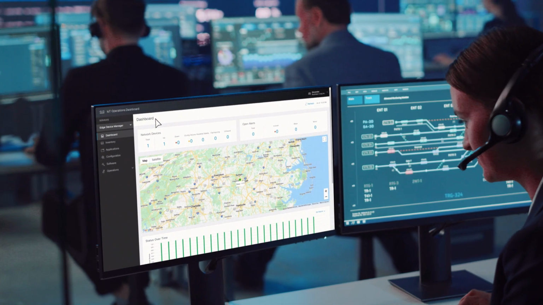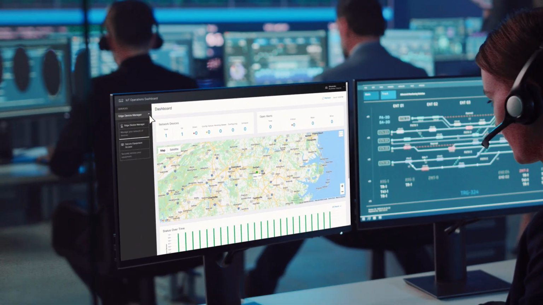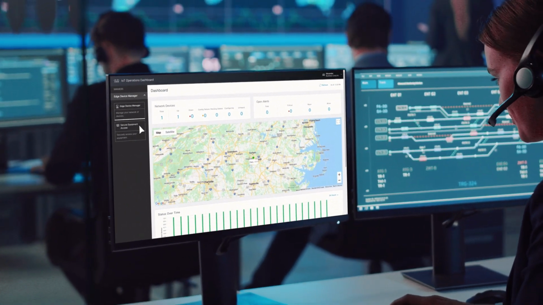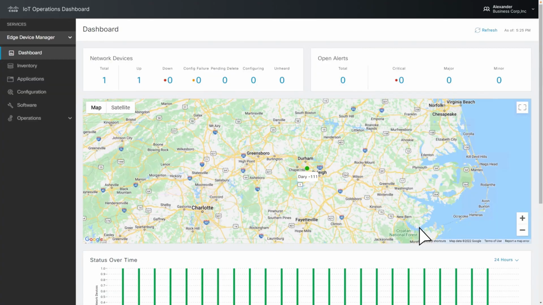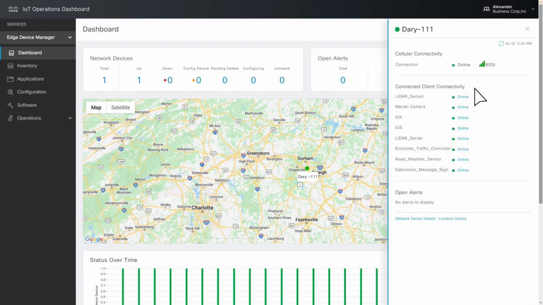Cisco IoT Operations Dashboard and Secure Equipment Access puts full control and visibility at your fingertips from any location. See all your network devices and their locations on a single pane of glass. Here, we can see a device at this intersection, Dairy 111. When we click on the device, we see all the connected assets sitting behind it at the intersection, such as a LiDAR sensor, Meraki camera, weather sensor, and more, so we can see what's happening at this location in seconds.